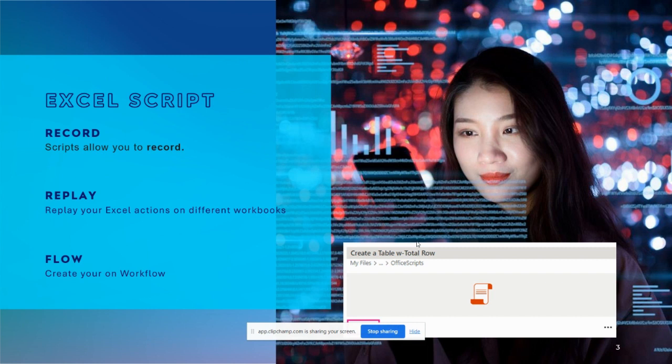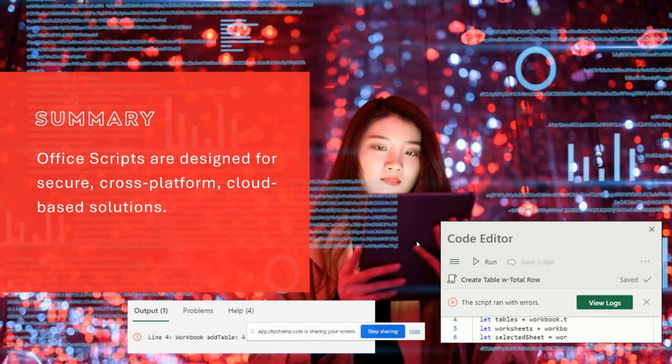Record: you can do the task and it will be recorded, just like VBA. And replay: if you recorded the steps, you can replay them with a single button. Then flow: one of the benefits of Excel script is that you can create a flow. You can add multiple scripts and create a flow, where the first script will run, then the second, then the third, then the fourth. That is very easy with this. Excel script is an Office script designed for secure, cross-platform and cloud-based solutions.